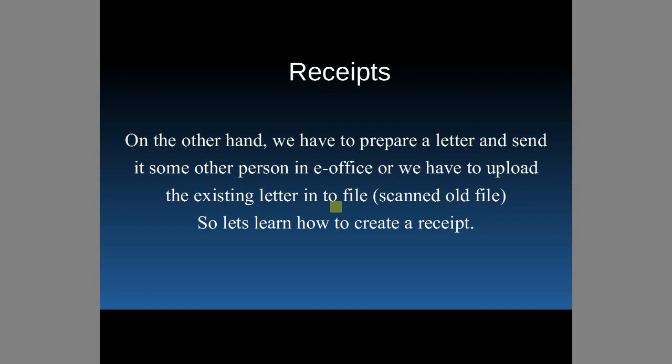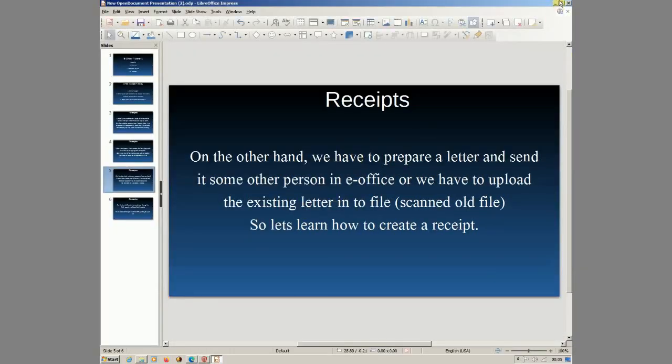So at the very beginning, we will first learn how to create a receipt. That would be the basic thing of Eoffice. And the second basic thing is how to create a file. Usually our hard copy files will have a noting side and a correspondence side. Same like that, in Eoffice there will be a noting side as well as a correspondence side. So let's begin.